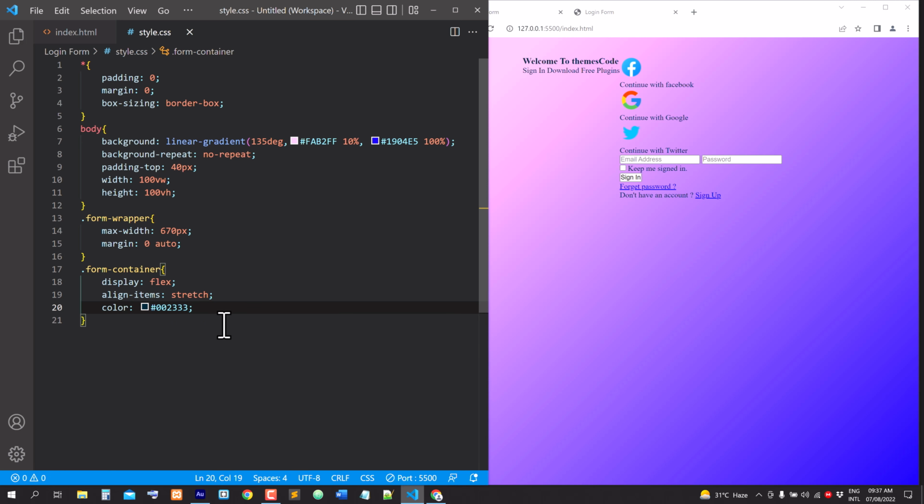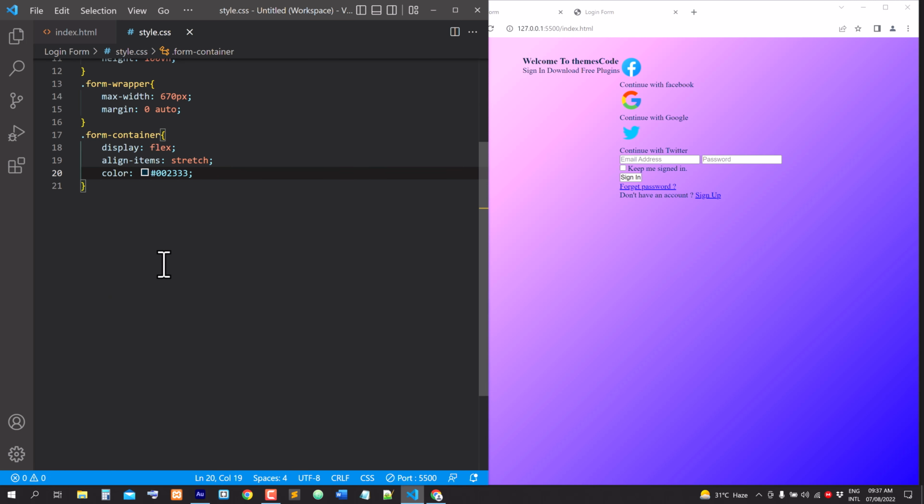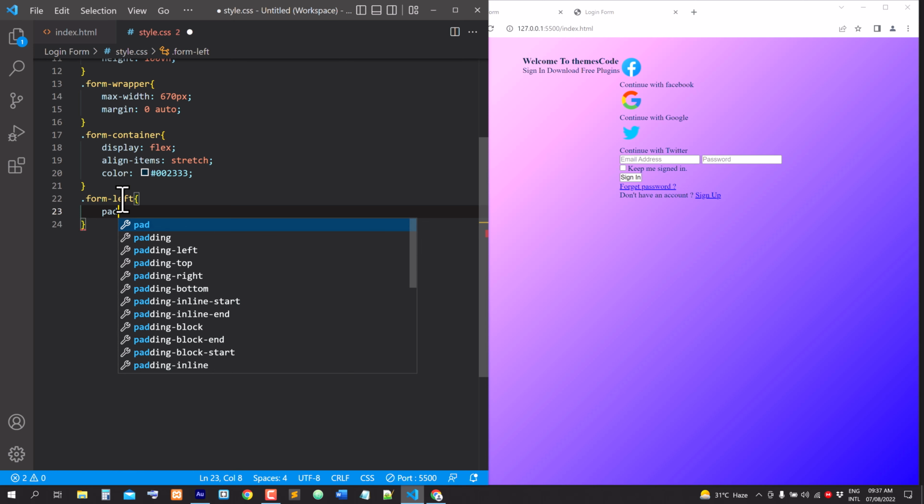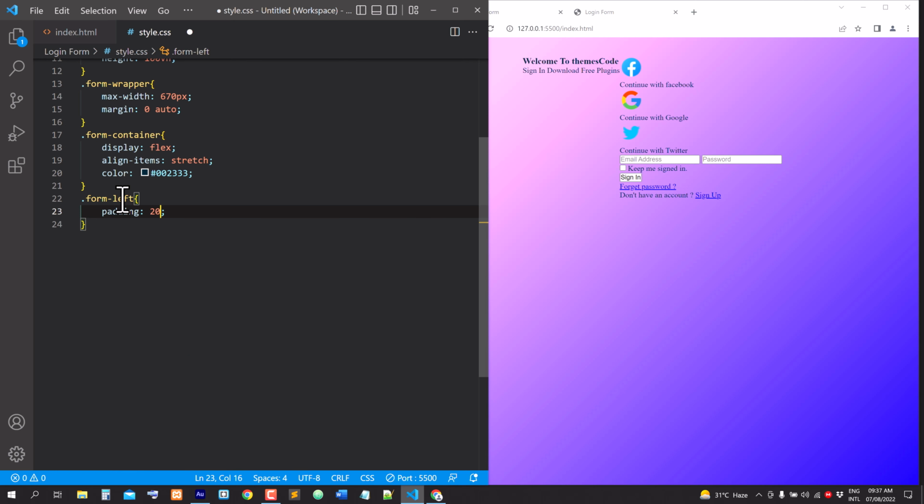That's good. Now it's time to target the form left, this side. Okay, so I'm going to target form left, and I'm going to add padding first, padding 20 pixel.